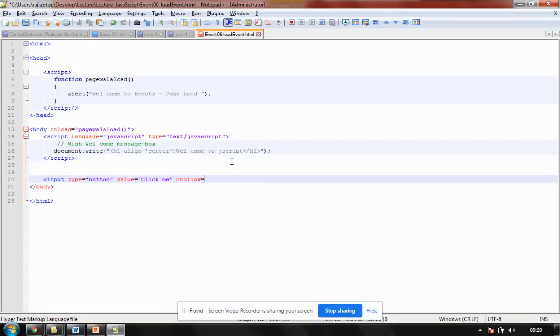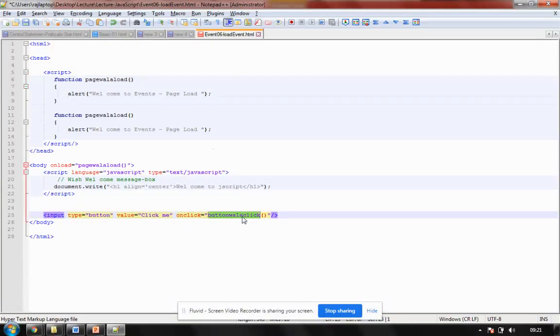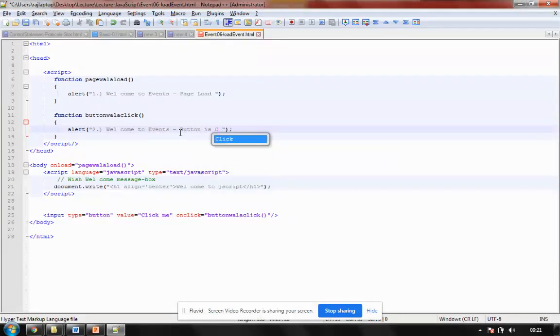On click, what should happen? It should call another function. So what is the function name? I'm specifying the function name, button wala click. So now we are going to write a function. I use the same syntax as this and only change my function name. This is the second message, this is two, and this is for what? Button is clicked. Fine.